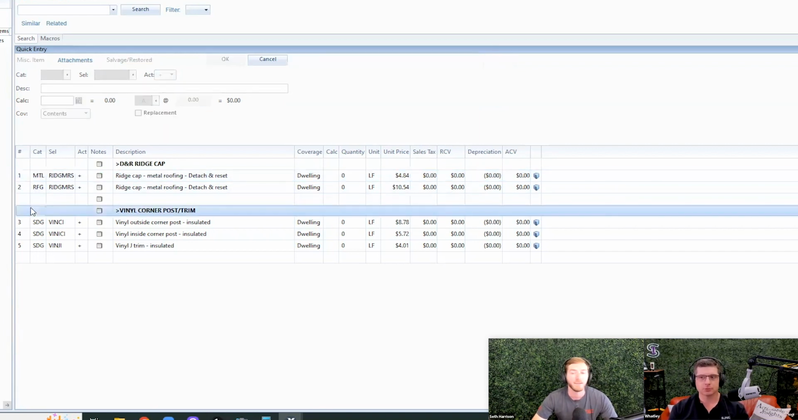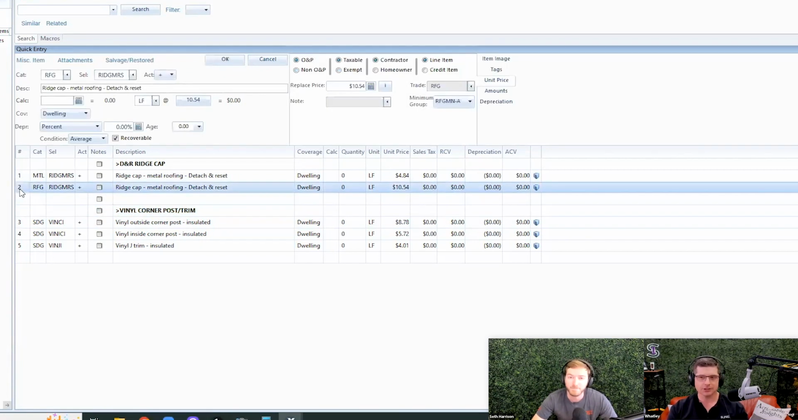Yeah. So what Harrison's really saying is if you're a claims manager for a TPA, make sure all your contractors use MTL. And if you're a contractor and you won the job on your own accord non-program, make sure you use RFG. Thank you for reading between the lines.